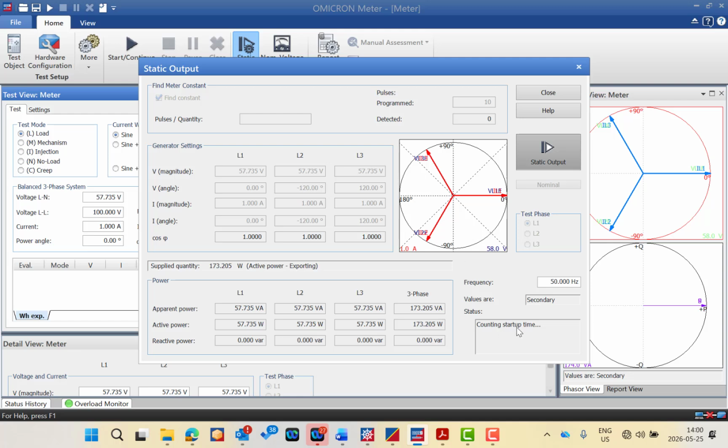Now it's counting the startup time. As you can see, it's now detecting the number of pulses until it reaches number 10, which is programmed by ourselves. And then it will display here the pulse per quantity, which means pulse per kilowatt hour, for example. To deactivate, you can simply press the static output again to deactivate this box.